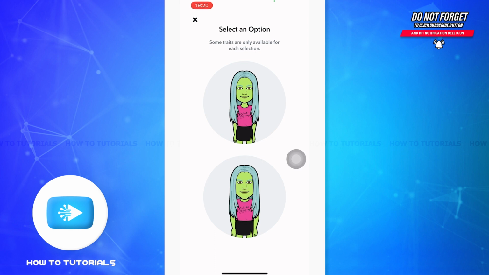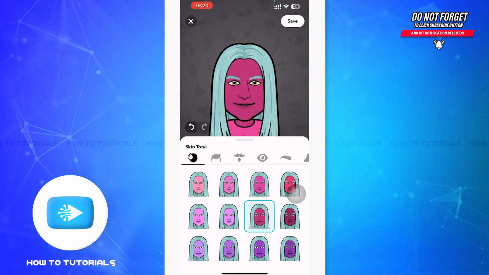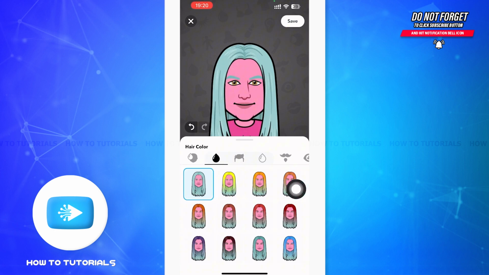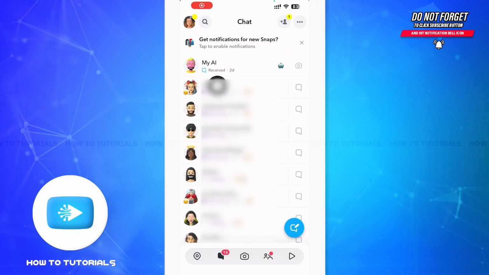In Snapchat, you cannot change the gender, but you can instead change the avatar. So after tapping on the avatar you like, you'll be in a page something like this. You can change the skin tone, you can change the hair, and basically you can customize the way you want. Finally, after customizing, you have to tap on save and your AI will be saved. Go back to your profile and you'll be able to see your new AI avatar.